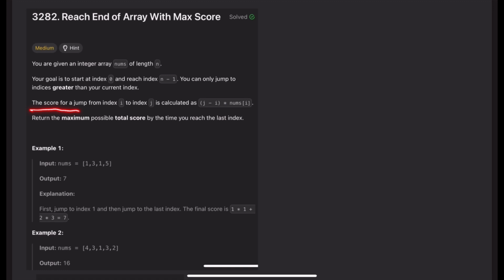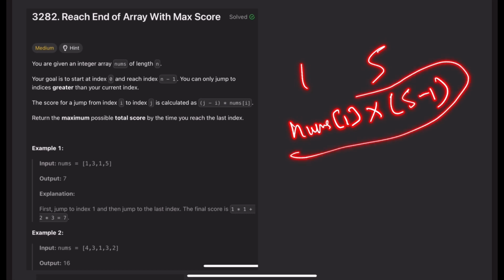Then the score for a jump from index i to j is calculated as (j minus i) into nums of i. So let's say you are making a jump from 1 to 5. What will be your score for this jump? Your score for a jump from 1 to 5 will be nums of 1, whatever the value is at index 1, into 5 minus 1. So this will be your score for this jump if you decide to make a jump from 1 to 5.